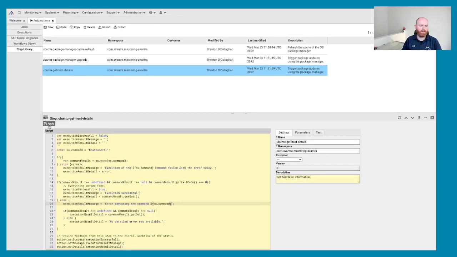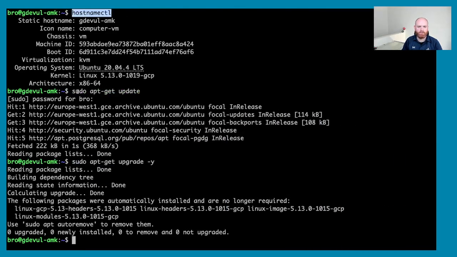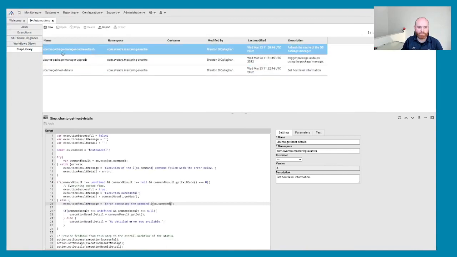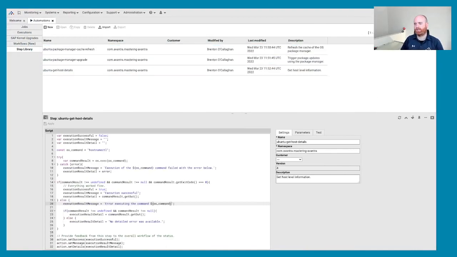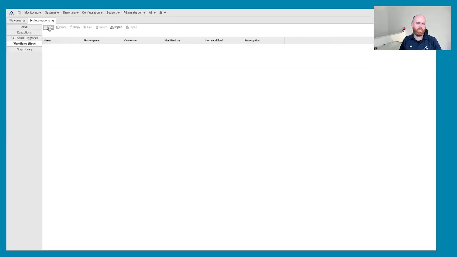Like that. Okay, so now I have my 3 commands: hostnamectl, sudo apt-get update, and sudo apt-get upgrade -y. So I have all of them represented as steps within my step library. Let's do the final step and build it into a workflow. So I go to my workflows tab and I hit new.